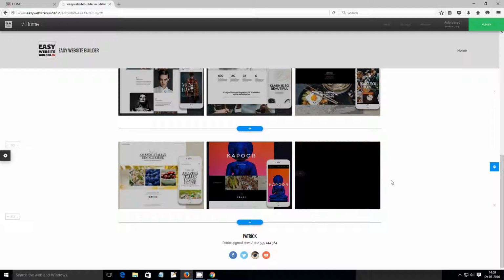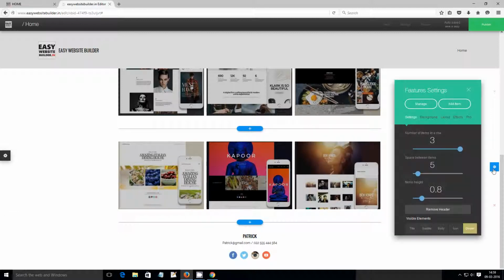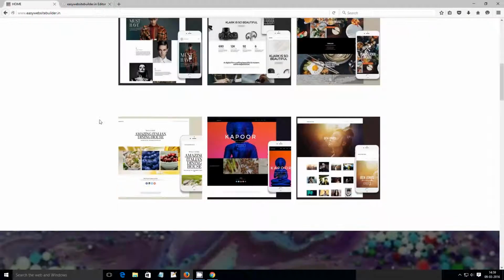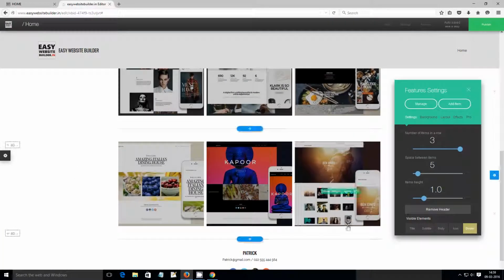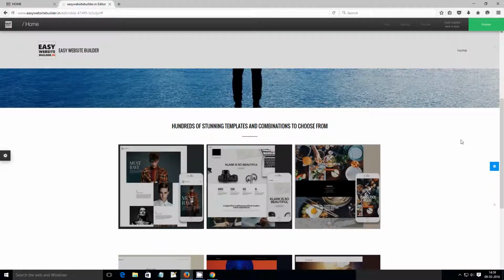There we are. We have to adjust the height, which we will do with the blue gear sign. So item height will be, I guess, 1. And let us check. Yes, we've achieved the right size. So there we are. So we are done for this stripe.